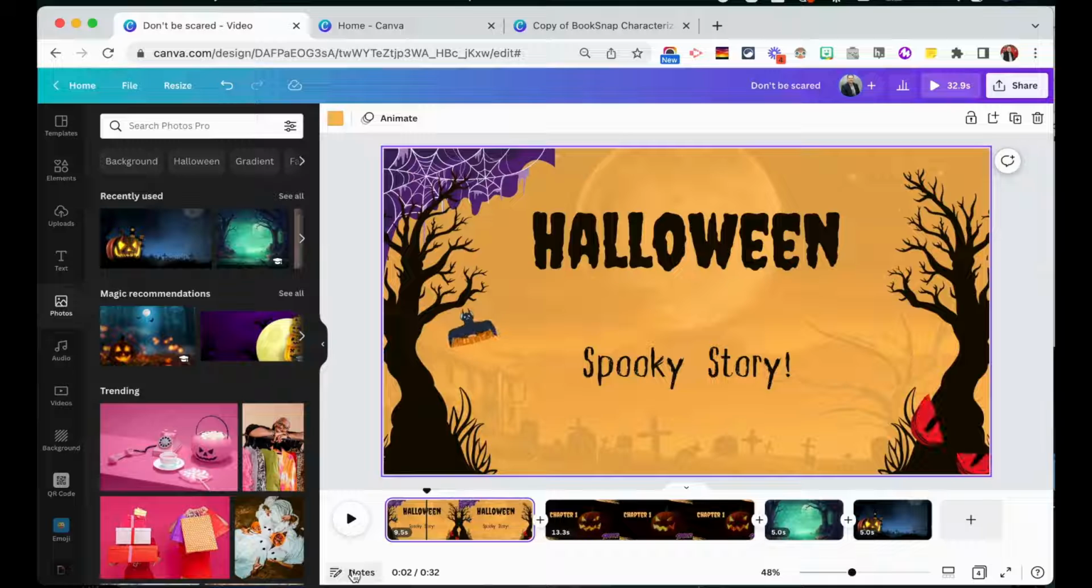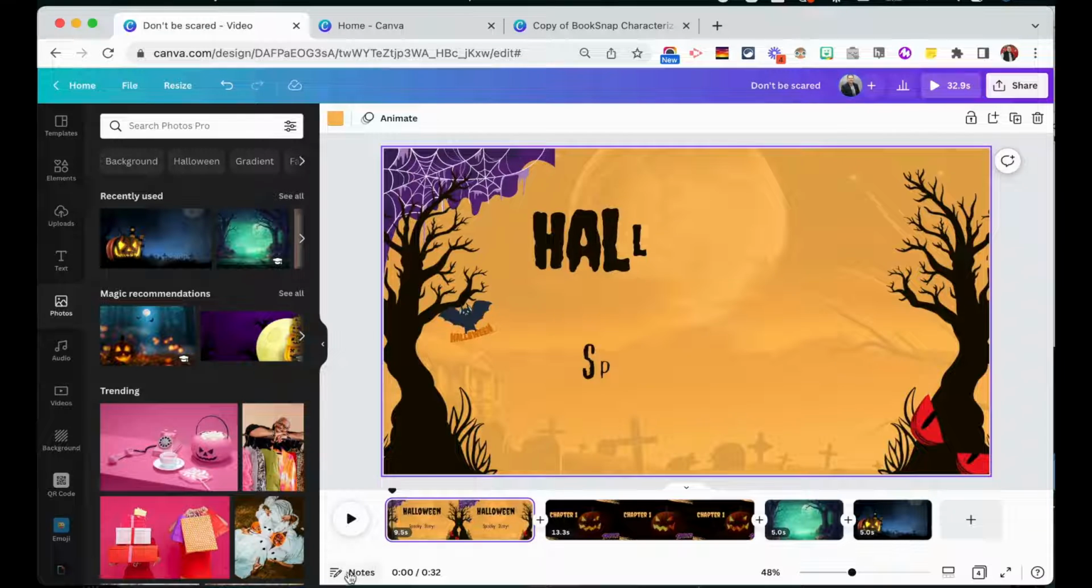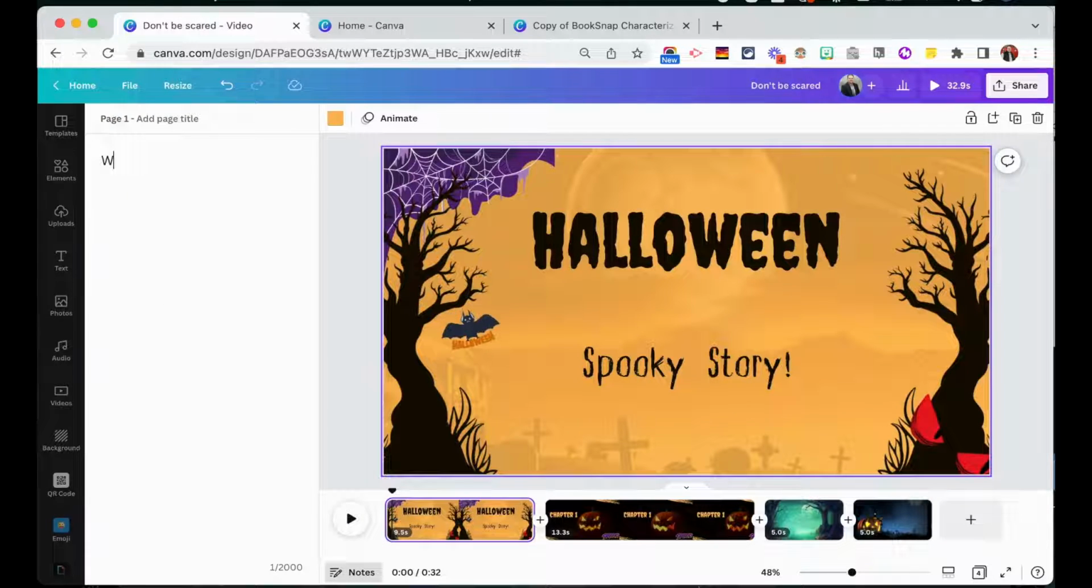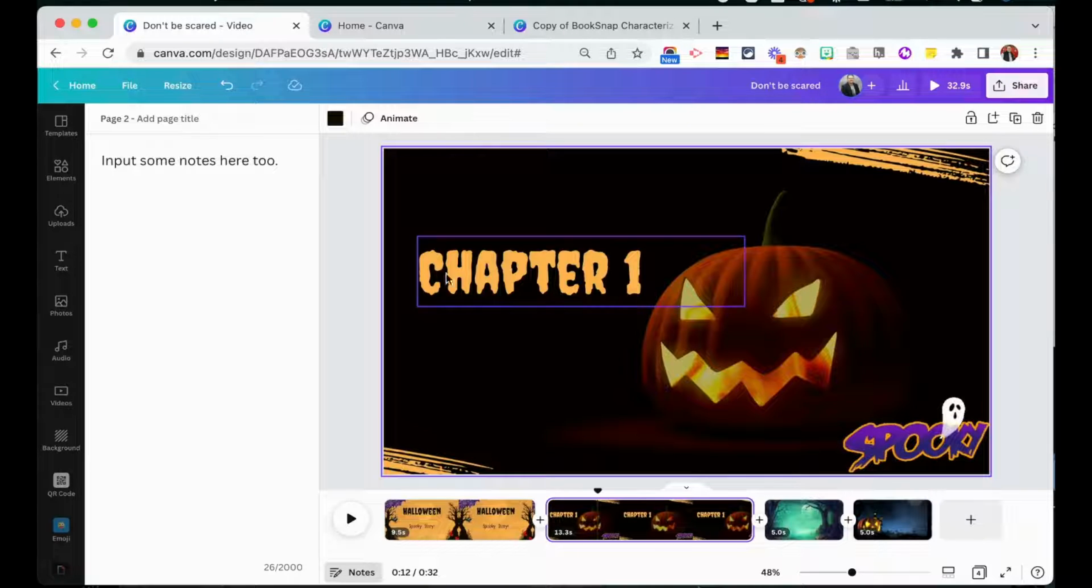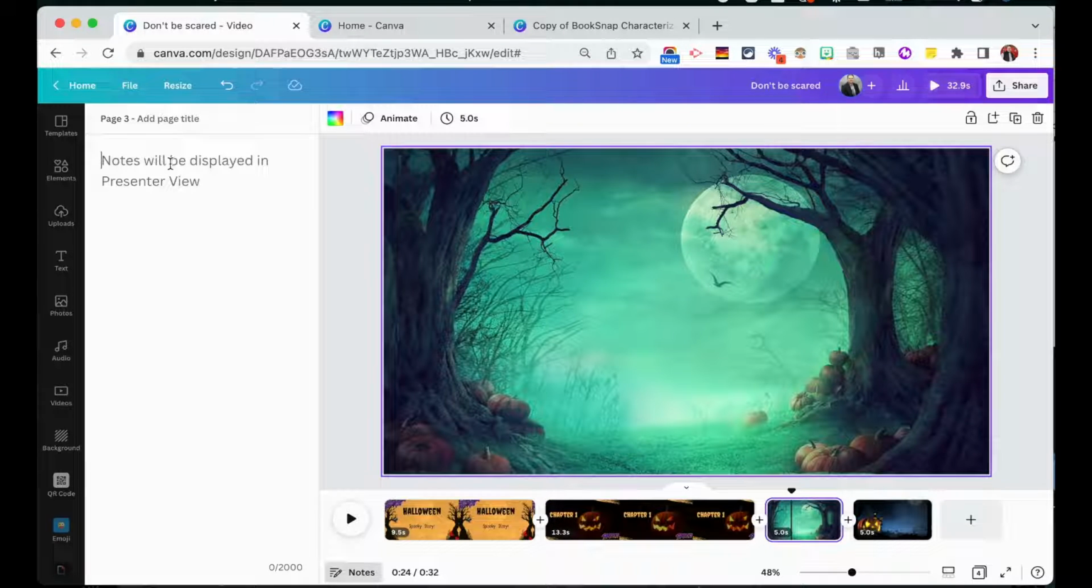All right, and now we're going to open notes on frame 1, and we are going to enter some speaker notes. This is what's going to guide your students as they narrate their story. We'll skip over to frame 2 and put some notes here too. And this would be where they essentially write this narrative frame by frame or slide by slide.